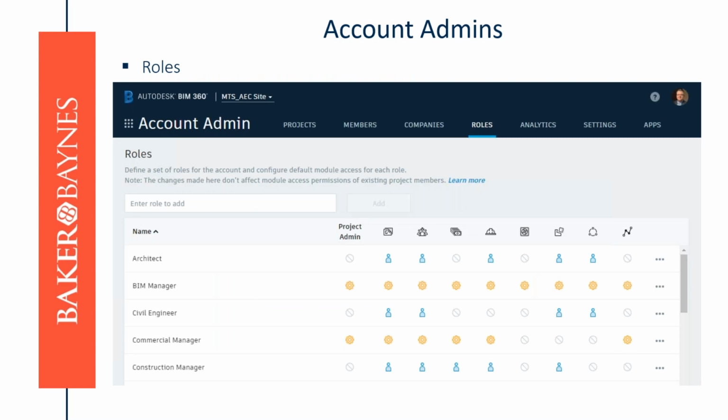So within BIM 360, roles are the means of indicating the member's job title within the project or organization. Roles can also be leveraged to standardize permissions and workflow settings. They provide administrators with control to ensure that each member only has access to the service that they need to complete their tasks. The account admin can add new roles, remove roles, and also edit existing roles. As an example, a BIM manager may have access to everything, whilst a civil engineer might only have access to Docs and Coordinate.